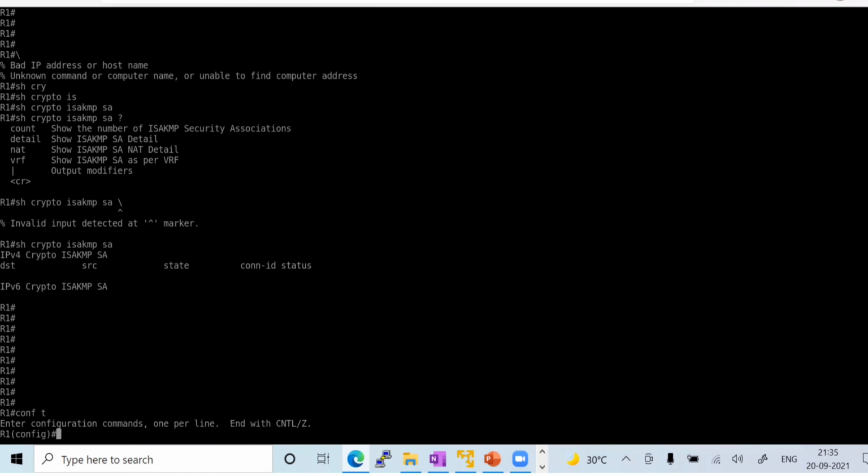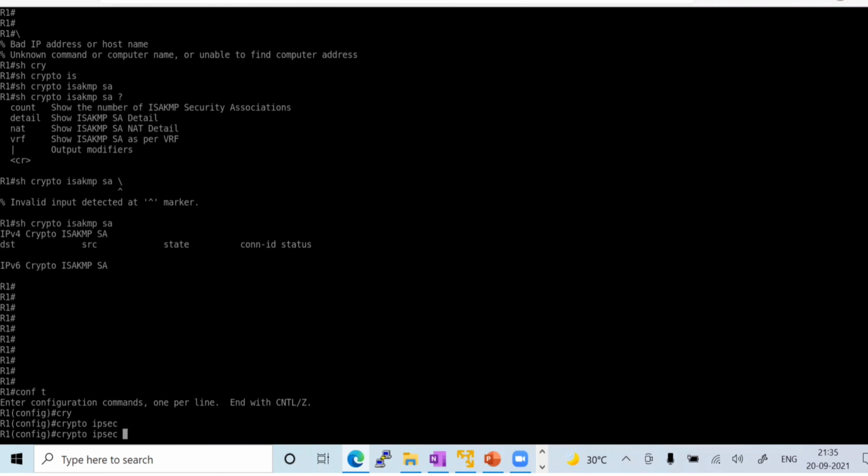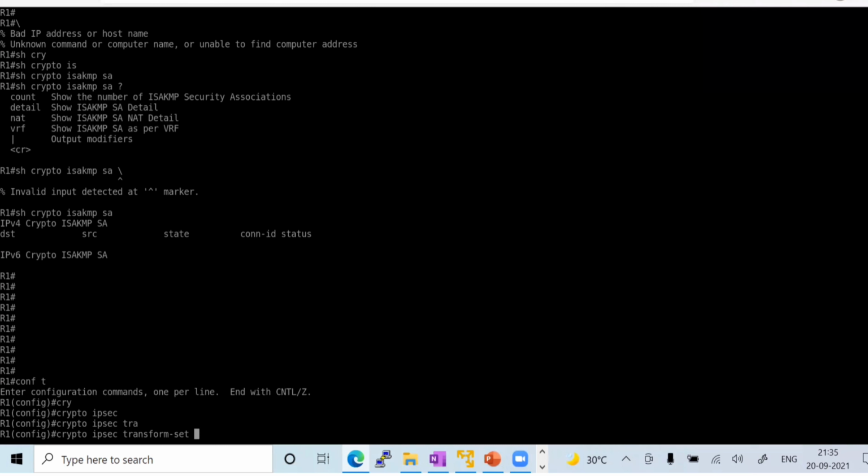Then we have to go in the configuration and create one crypto map IPsec. This is the phase 2 when we write the IPsec, and then we have to get one transform set that is going to apply over some crypto map, and then crypto map is going to apply for the tunnel. So we'll create a transform set like GRE over IPsec. We can write a name GRE over IPsec.